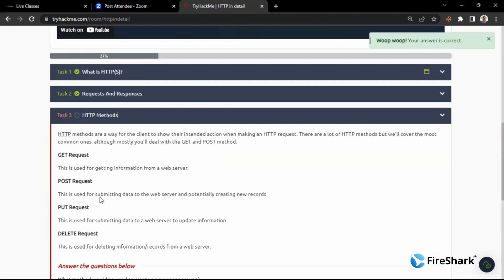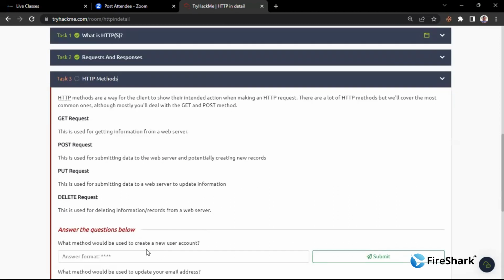Then HTTP methods, as I told you: get, post, put, and delete. The get request is for fetching information, right? And post is what you are submitting, updating or uploading to that website. Put is also the same as post, and delete is for deleting that information.